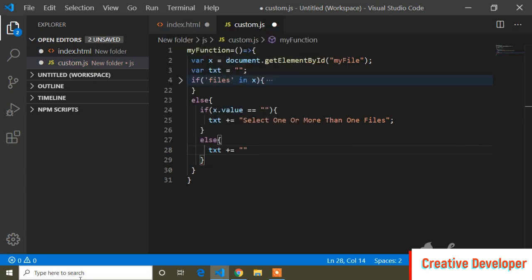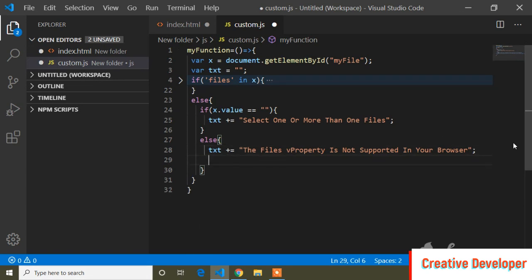Here I will pass a string value: the files property is not supported in your browser. You can pass here any message as per your choice, and here I will write another.